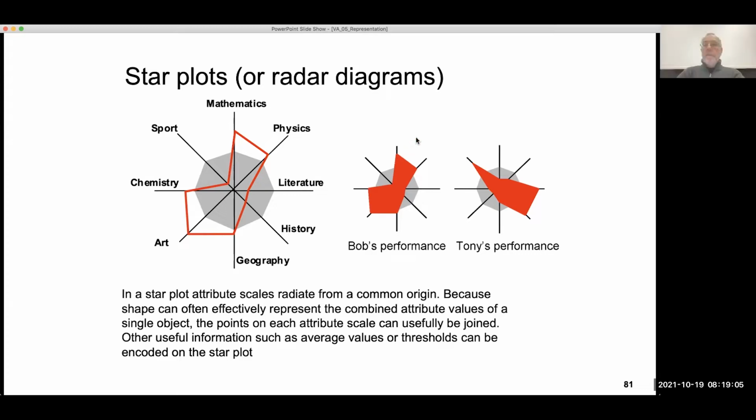An important point is that in this way, you can recognize the shape of the student. For instance, this one is a shape representing a student that is very good in sport, literature and history, while not very good in physics and math. Here instead we have someone that is very good in art, mathematics and physics, but not very good in sport, and so on. So you can easily compare 2, 3, 4, 5 students.